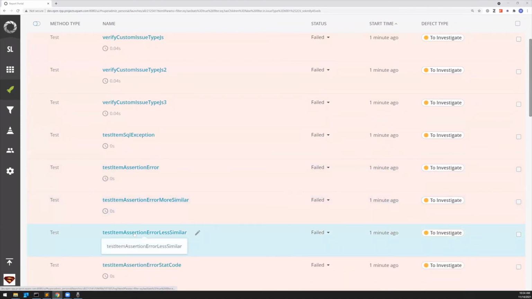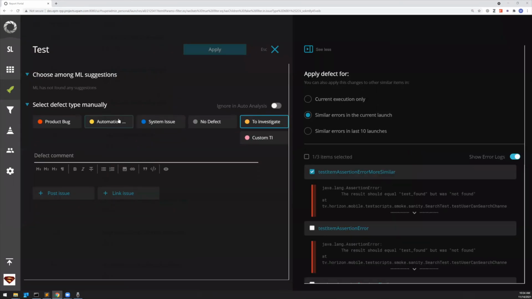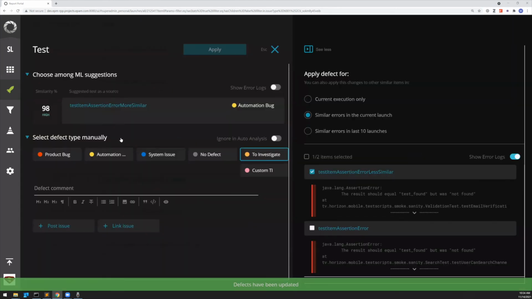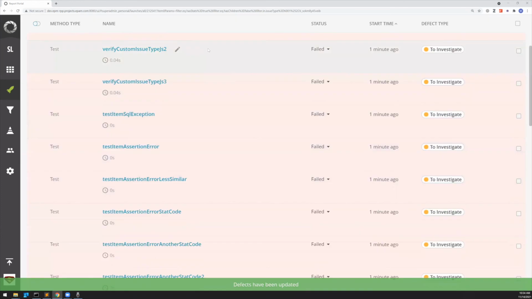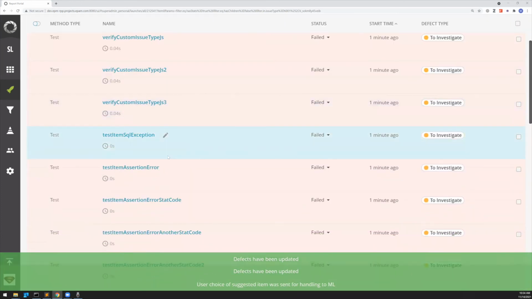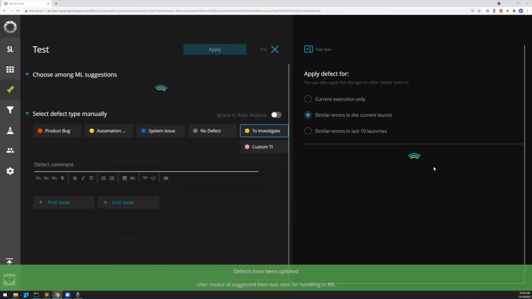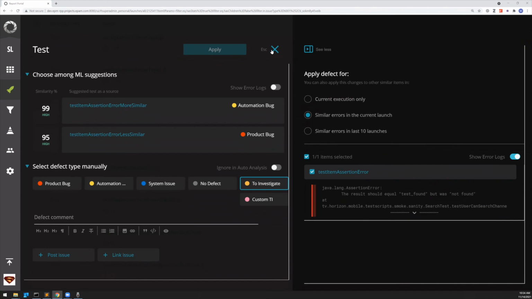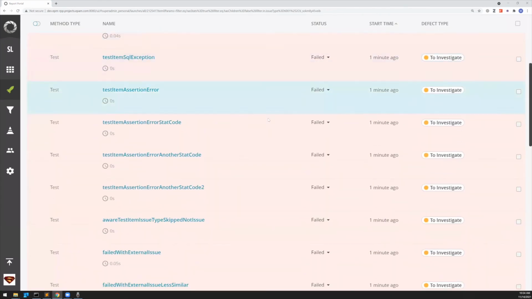We have 3 test items with similar logs, one with more similar and other with less similar logs. I'll choose an automation bug defect type for the test item with more similar logs, and a product bug for the one with less similar logs. When I open the test item assertion error, I can see 2 suggested items, and scores are meaningful. The more similar test items are, the higher the score is.